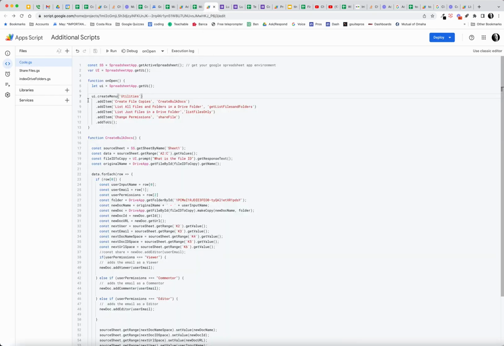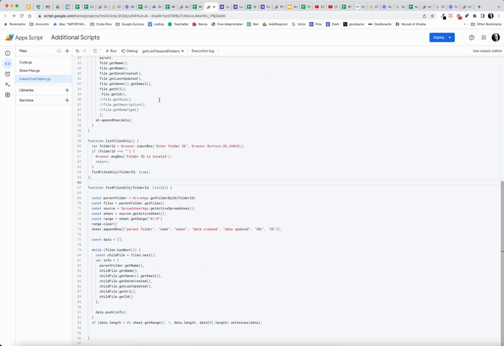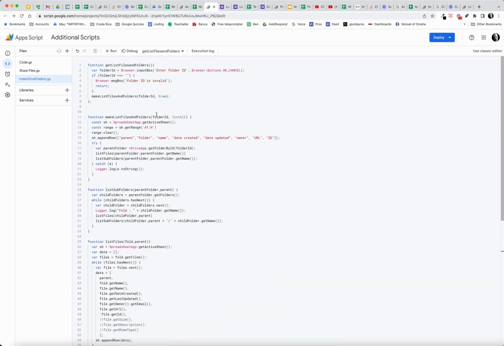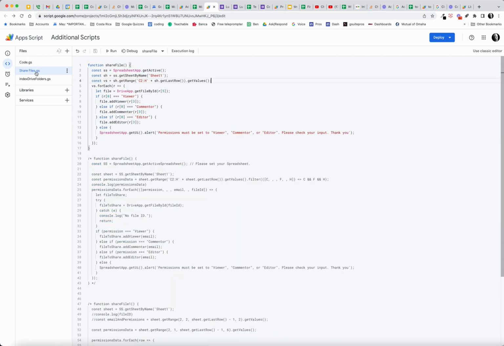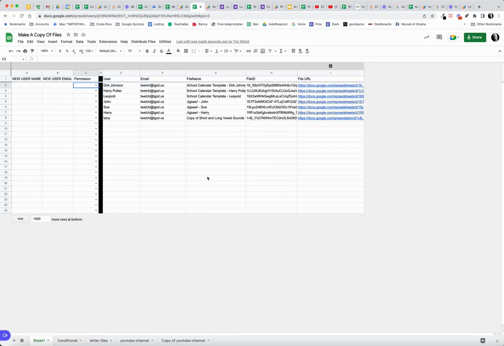App scripts, there's several app scripts on here. This does my file indexing. I'm not going to go through how all of this works in this lesson. This is the part that basically creates my bulk documents. And there's another script in here that is being developed that will allow you to change the permissions. I haven't got that to work yet.